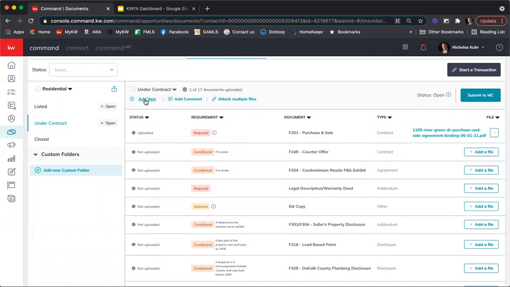So I've gone under contract. I'm going to click Submit to MC, and that's going to send this document to Lynn and Alita for compliance review. They'll be able to go through my contract, all my amendments, exhibits, and make sure everything is compliant.